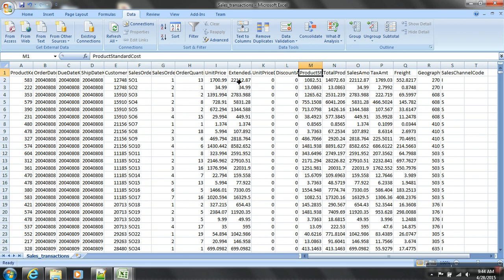I've got product standard cost. What is the cost of this product? I have it here, I have it in the product master also. Yeah, and total production cost. See, this is the production standard cost of the product, and total production cost is what? 13 into this production cost would give you what? This is production cost for each unit. So 13 units into this will give you total production cost, and my total sales amount is the same.